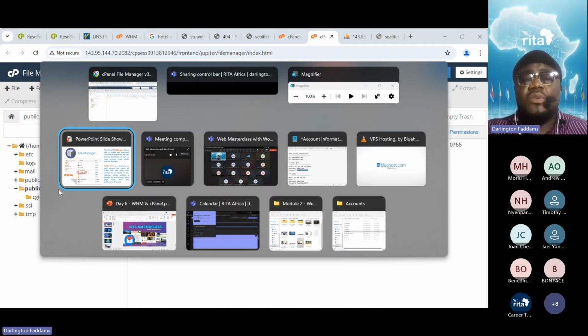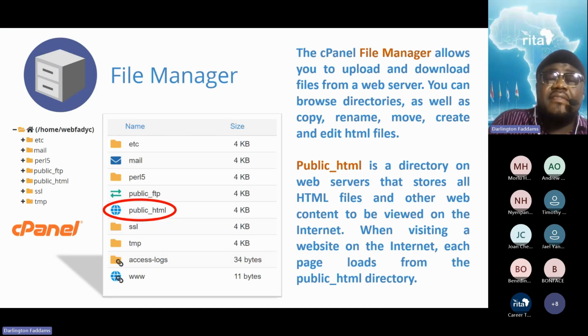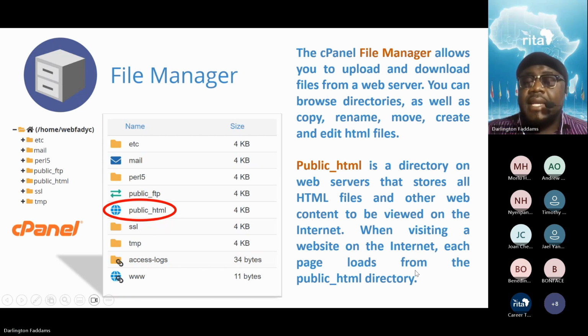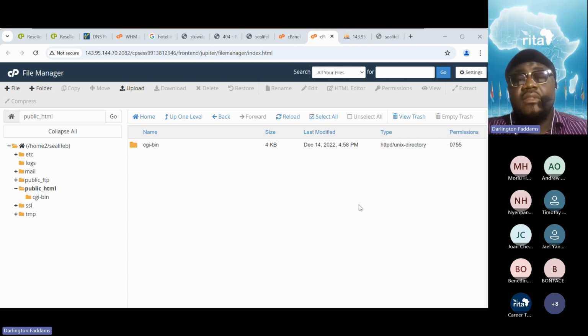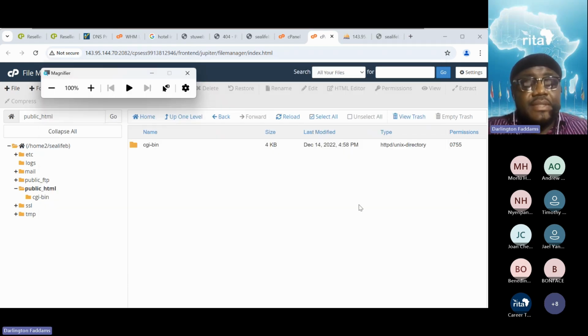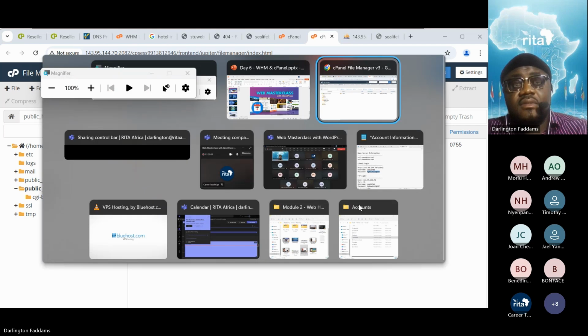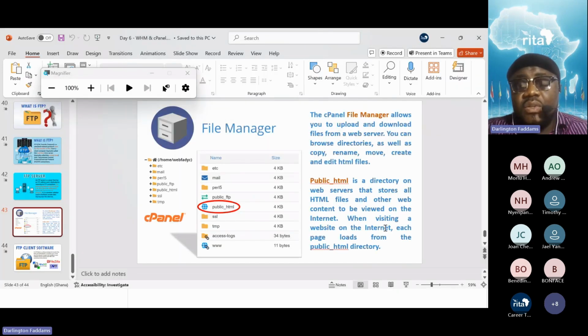All right. So we have seen what the file manager is. We've seen cPanel. And the public HTML is a directory on web servers that stores all HTML files and other web content to be viewed online. When visiting a website on the web, each page loads directly from the public HTML directory. All right. So this is important, and this is good information.